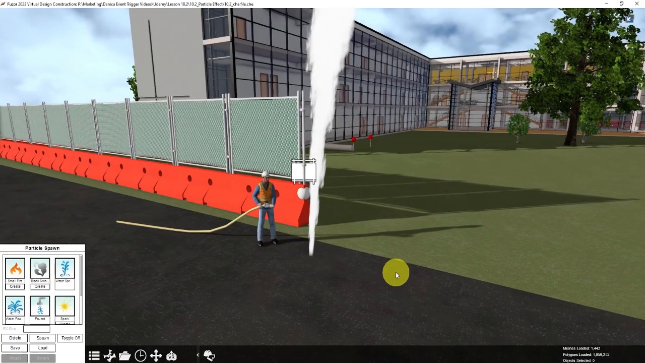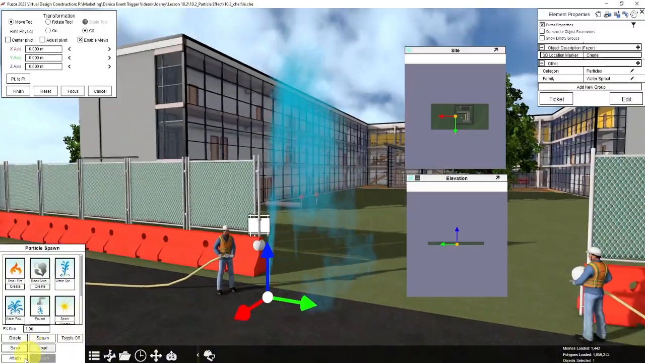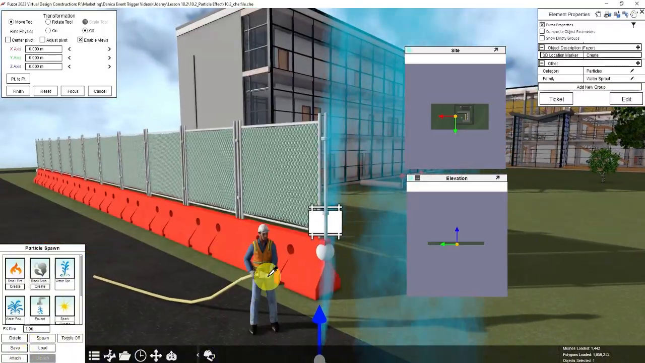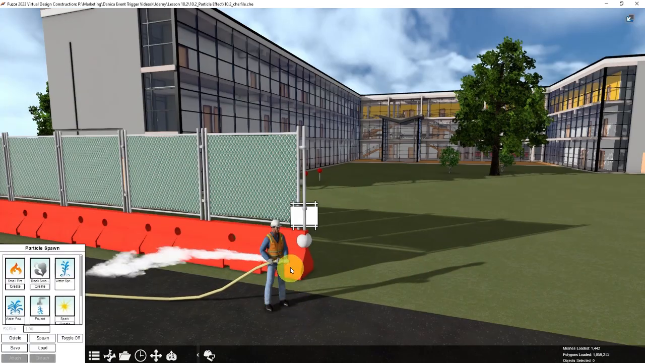Left mouse click on the ground. Click the end of the water sprout. Then click attach. And attach it to the hose. Right mouse click, then click on the end of the water again.